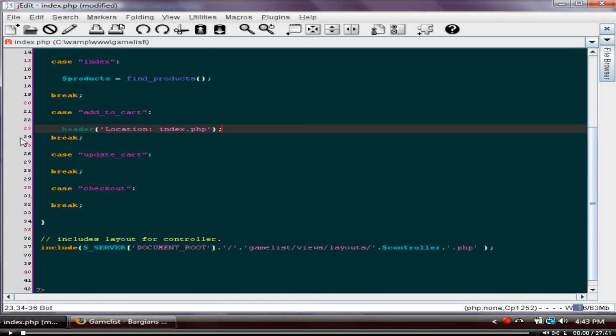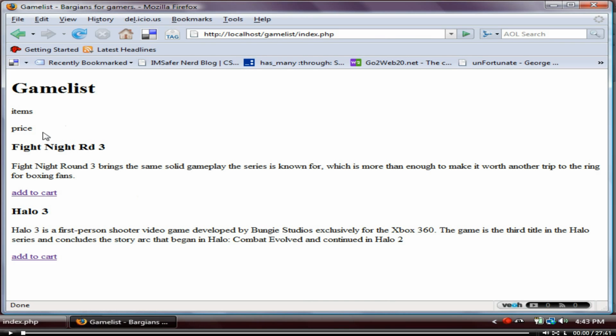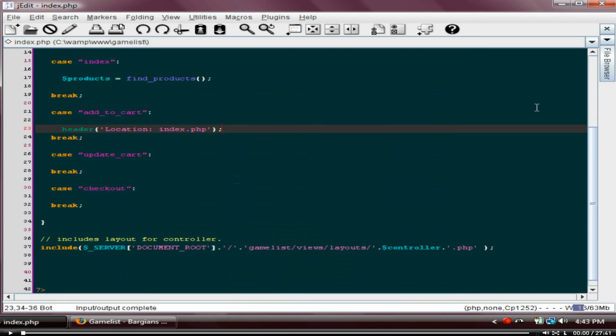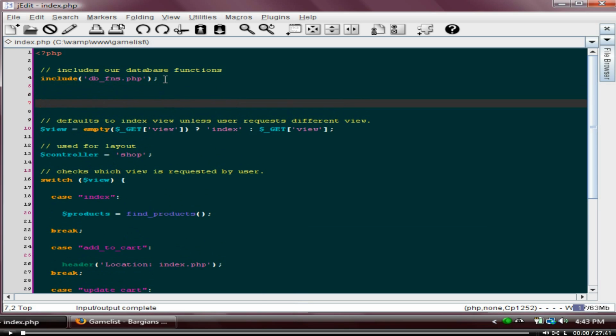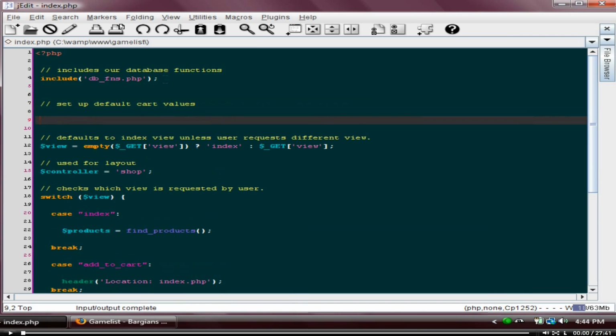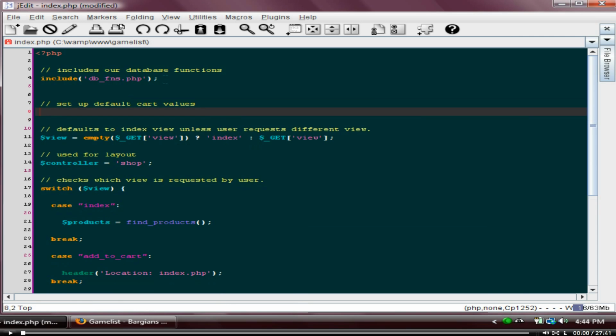So now, I guess what we want to do is actually add some stuff to this cart up here, because we created a little cart in our view, remember? So let's come up here and do a little test. Just below the includes here, we'll say set up default cart values.